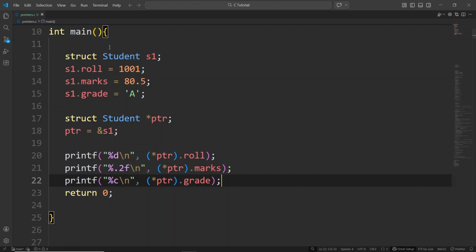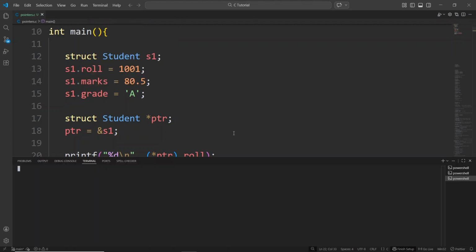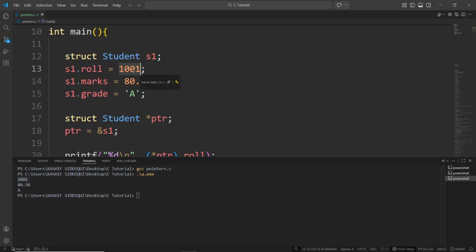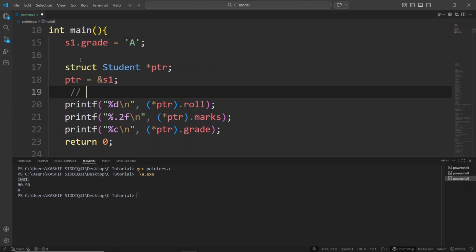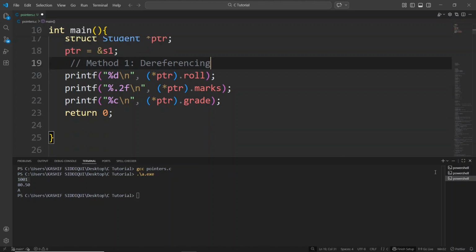Now let's quickly run this code. Fine. So we'll run this code now. Let me write gcc. My file name is pointers.c/a.exe. Now we will see the output. The output first value is 1001, the value of roll number that we have initialized here. Second value is 80.50 and third value is A. So we have printed roll number, marks and grade. Now this is the first method. Okay, this is the method 1 using dereferencing. Alright.